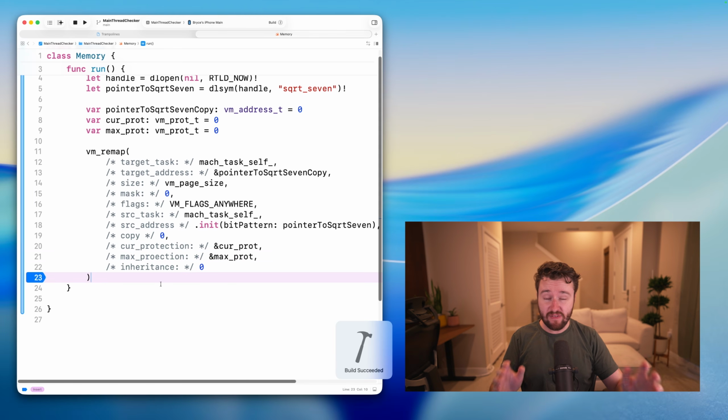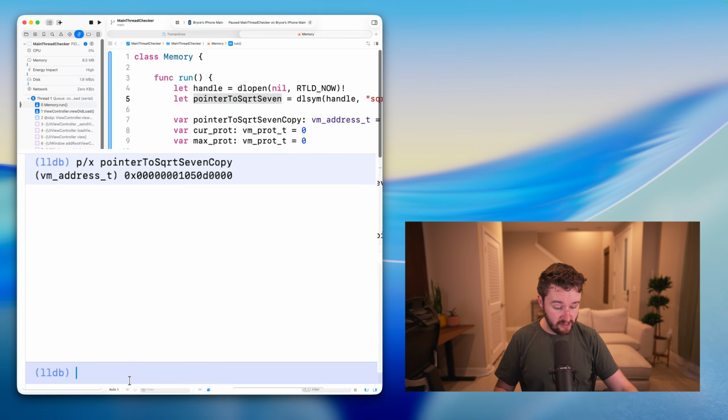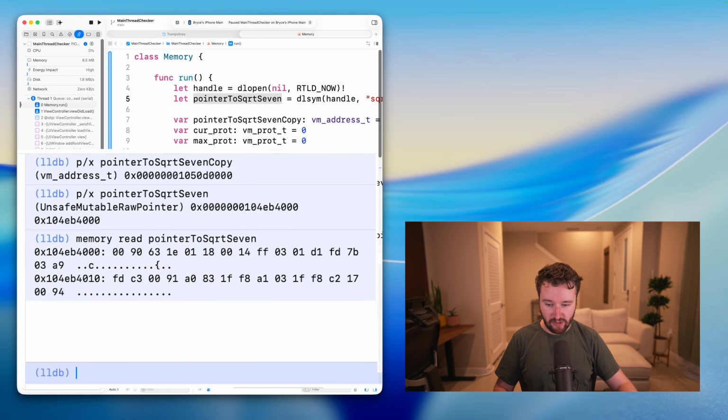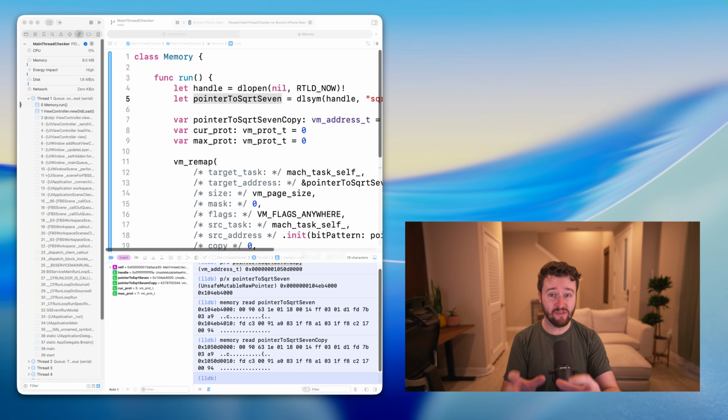The end result will be, if I now run this code, we end up with a pointer to a new page of memory at a different address than the old one. But if I print out the bytes at both areas of memory, they are the exact same. And remember, even though these are backed by the same area of RAM, from the perspective of our app, these are not just two pointers pointing to the same thing. These look like two completely different areas of memory with no relation to each other.